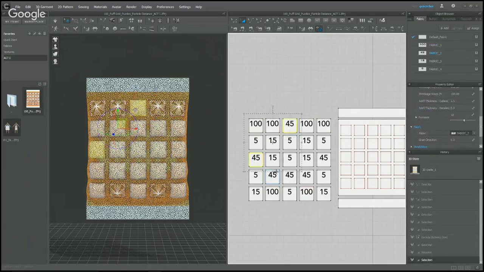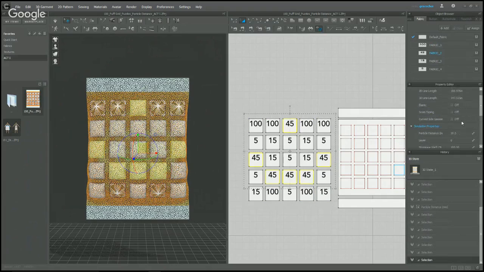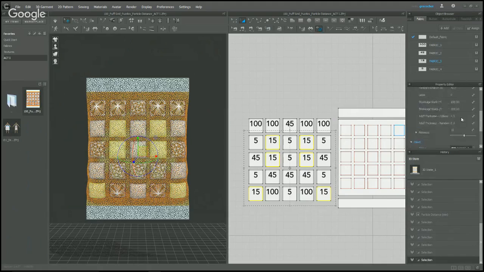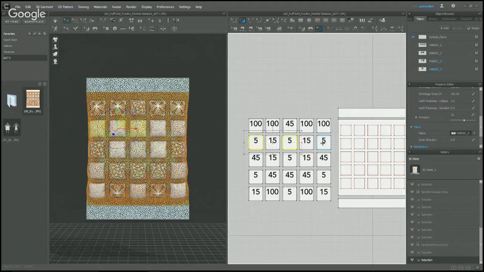Boom. I'll just go down through all the 45s. It's all of them. Whoa, slow down there. Too fast. I can't follow. I got the 15s. I think that's all the 15s. Swap those. And then also the 5s.